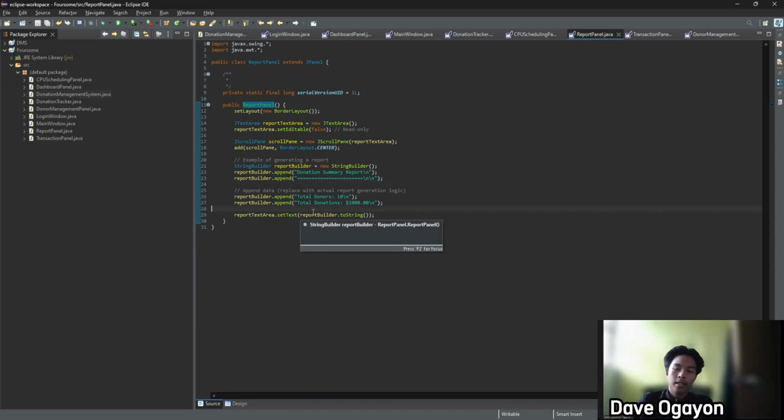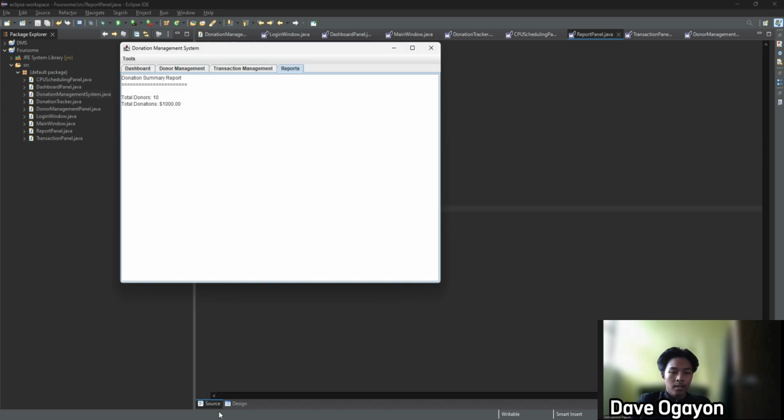Thank you, Jorex. Lastly, the system allows for generating reports summarizing donation activities. For the last part, we discuss report form.java, a crucial component of our donation management system that generates comprehensive reports based on our donation data. Let's dive into how this module enhances our ability to analyze donation trends and financial insights.